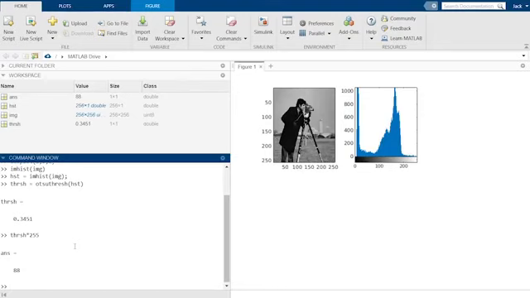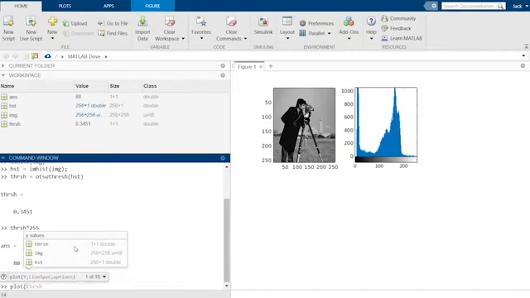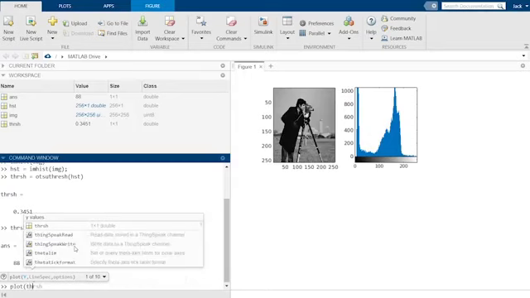We can also display it on our histogram plot. We can use plot to draw a vertical red line at the threshold value. The two ends of our line will have x coordinates at the threshold value.